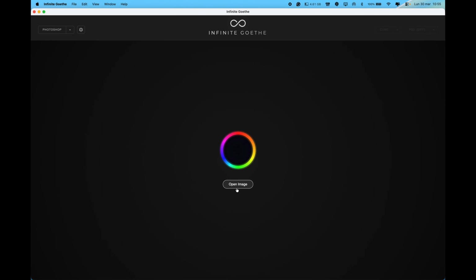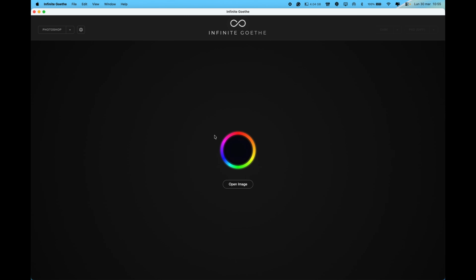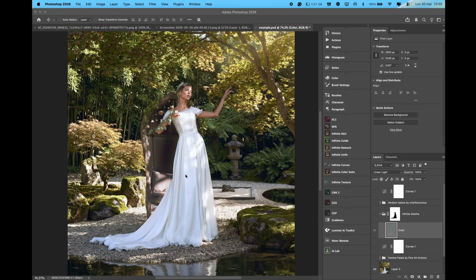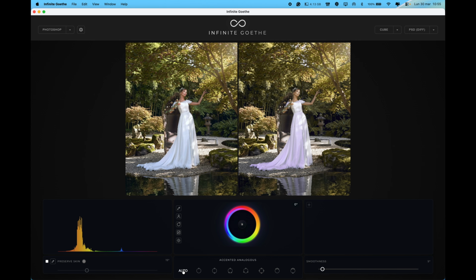Now, if I want, I can open the image on my hard drive, but if I have my image open in Photoshop, inside Infinite Goethe I click Photoshop. And now I have here the image that is open in Photoshop. Now I can click Auto. This is the panel, so I can see all these three different sections where I can see the color histogram. And here I have the tools I can use to do the magic. So what I mean is, here I can see everything I need.